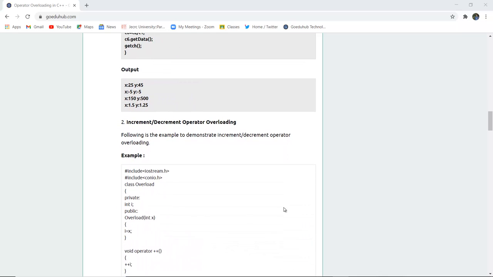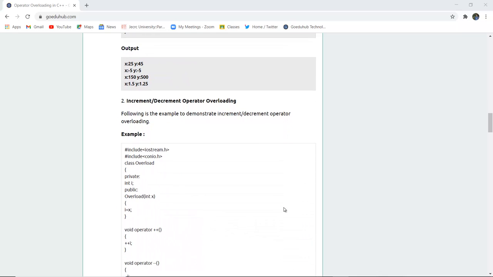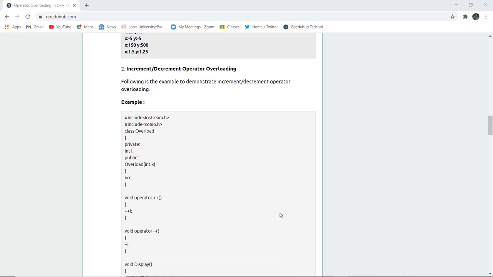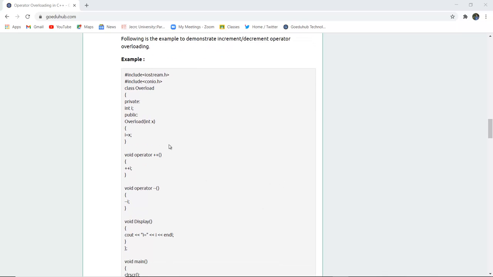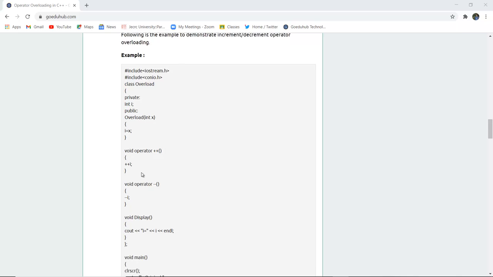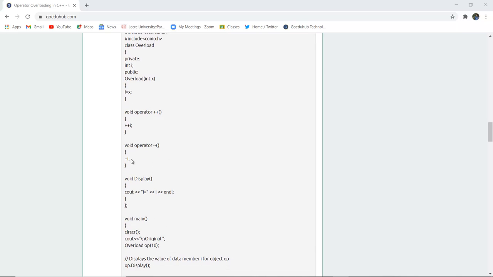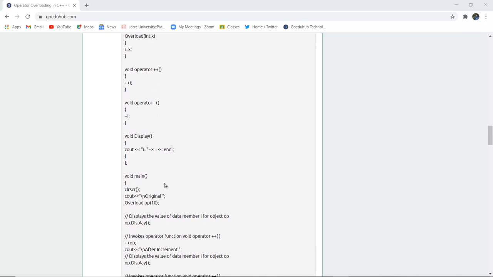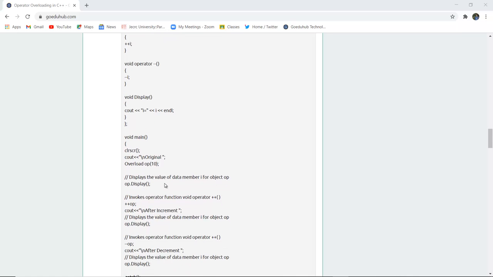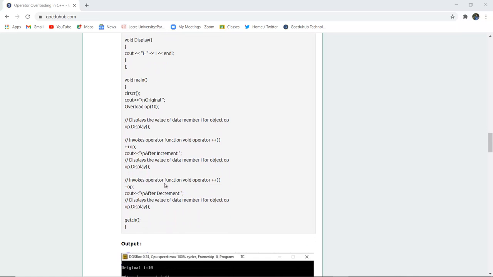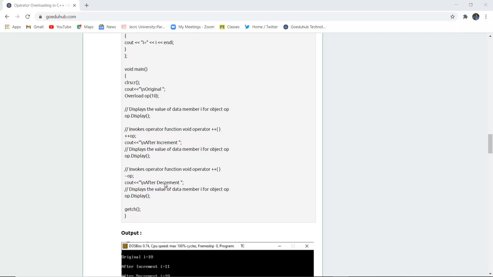Increment and decrement operator overloading. How do we overload increment and decrement? Increment is two plus signs and decrement is two minus signs. So we overload the operator with void operator plus plus for ++i. Similarly, void operator minus minus is for --i. Then you display the original value of i, and the values after increment and after decrement, with the help of a display function.